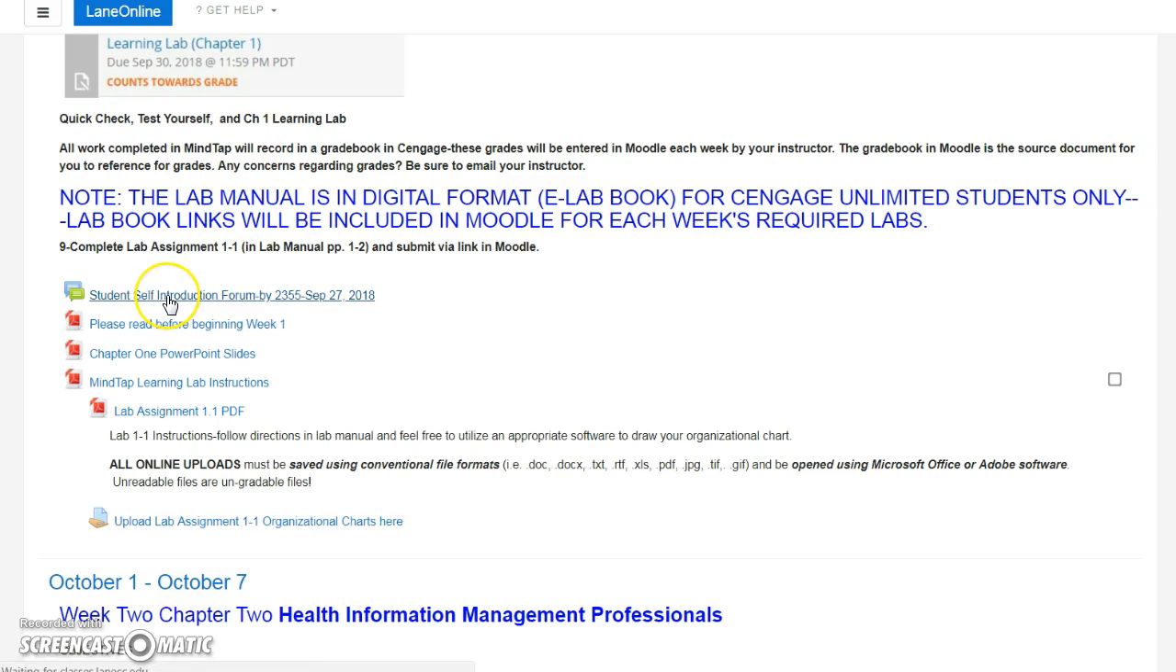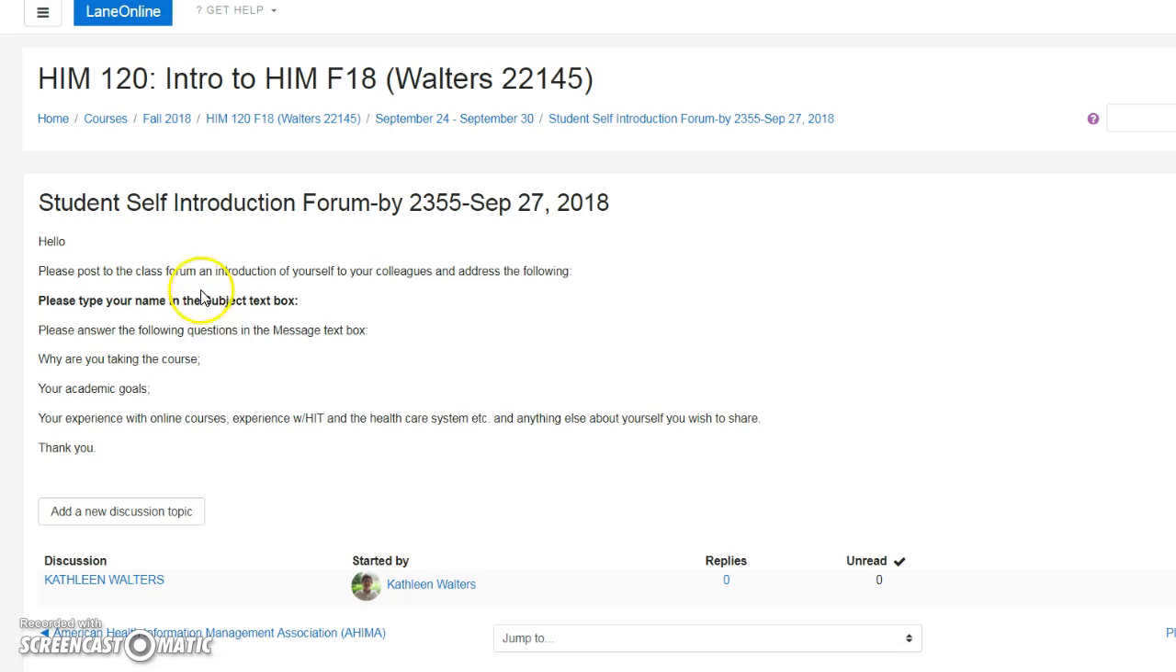The last thing that I'd like to do is go into this forum for those of you that have not utilized forums, and this needs to be done by Thursday evening, September 27th. I've already got one here, but here's the instructions. Please post to the class forum an introduction of yourself to your colleagues and address the following. Please type your name in the subject text box. Please answer the following questions in the message text box. Why are you taking the course, your academic goals, your experience with online courses, any experience with health information technology or healthcare systems, and anything you wish to share about yourself.